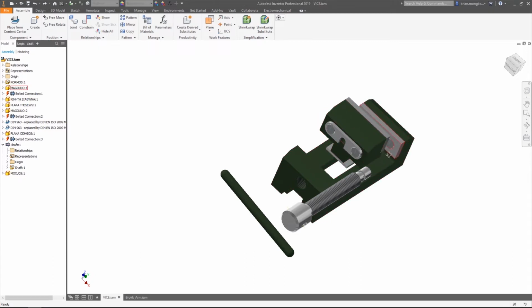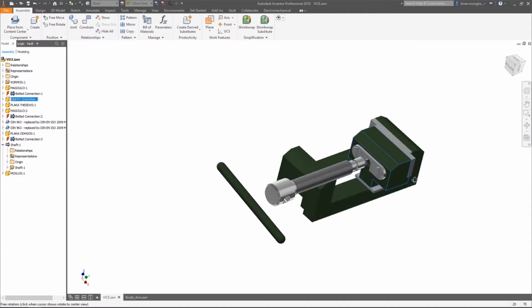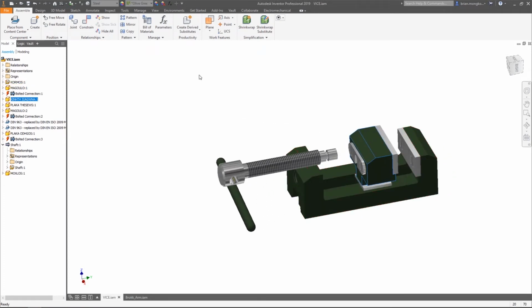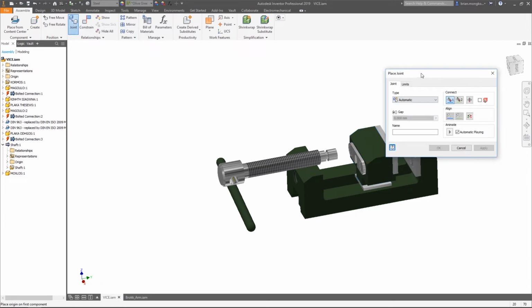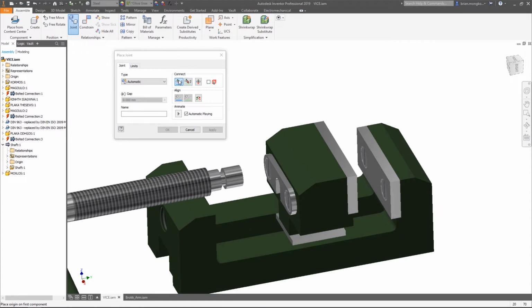So let me go ahead and Control Z to undo the constraint there, just to show that this now has no more constraints or any relationships on it. I'll go ahead and go to Joint. And now we have a different window than the constraint one.